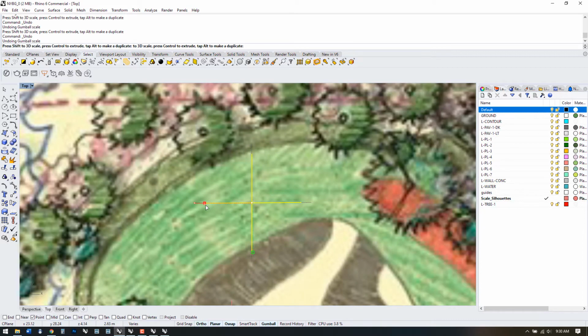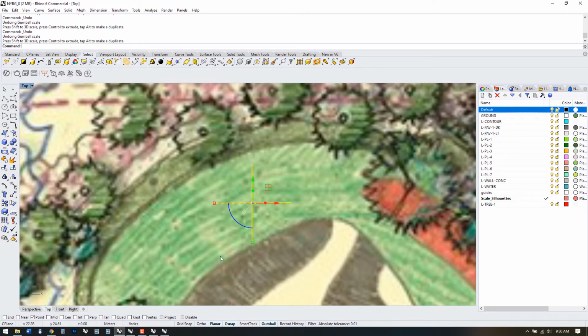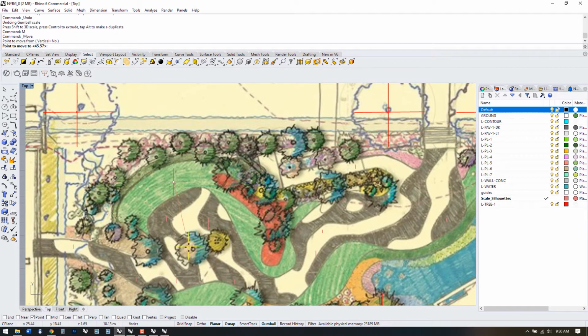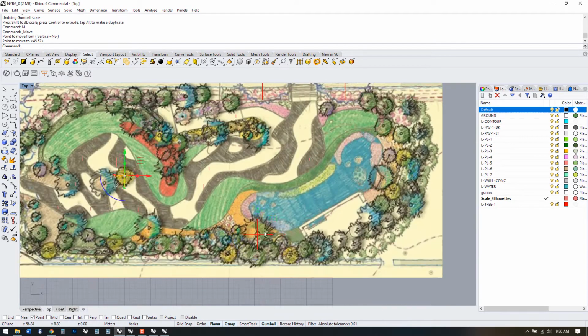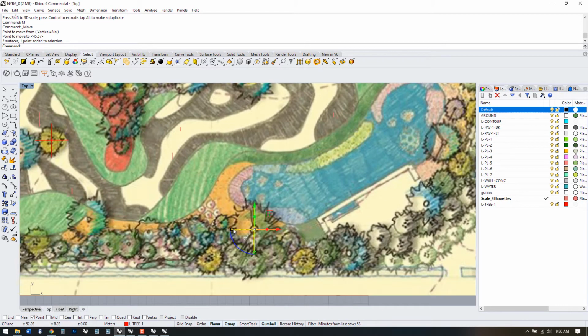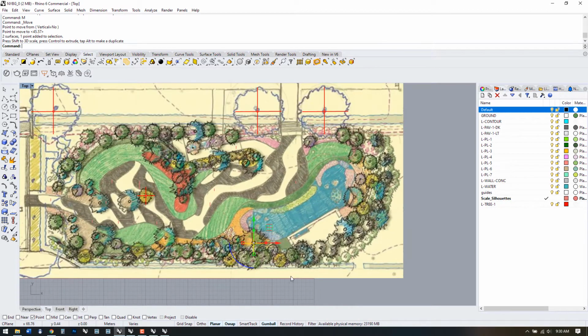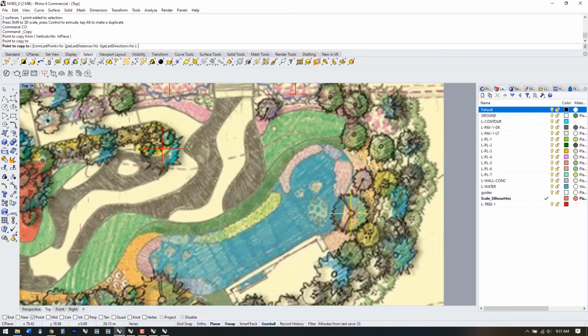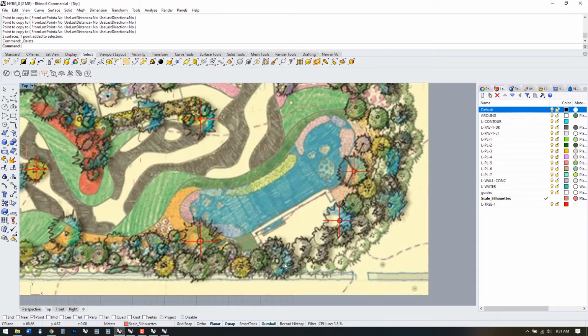Be cautious with gumball scaling. I'll show you why in a minute. So let's take a chance to copy and scale these trees around to fully populate the sketch. I'm going to be using the command CO for copy, and then use the point snap to move the trees approximately in place.